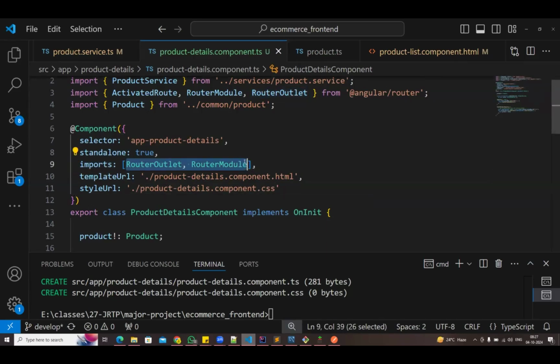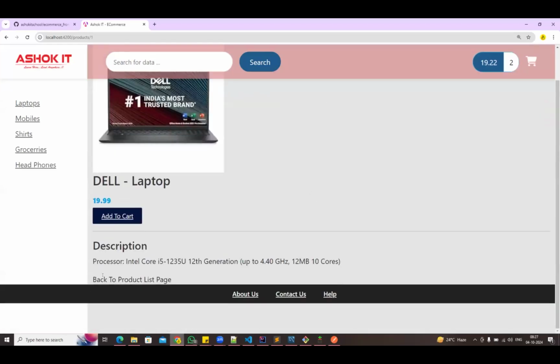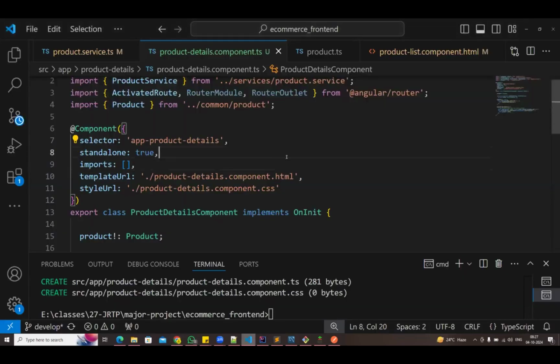Suppose I don't import the router outlet and router module, that router link will not work. Go to these details. Now see, this link is not working. This is a hyperlink which is having a router link, and it is not working. That is the reason why, in the details component, I'm importing the router outlet and router module.